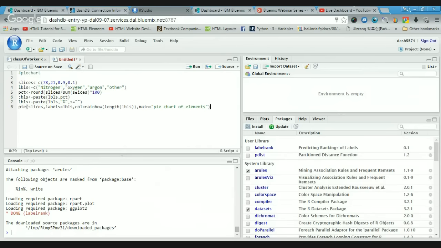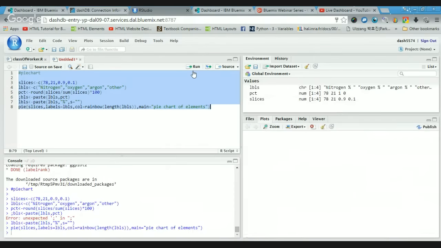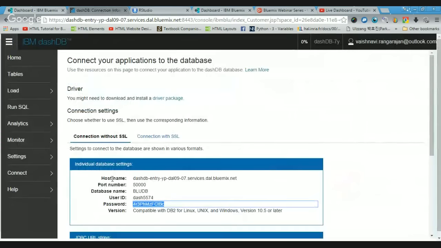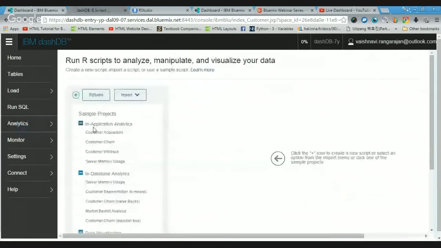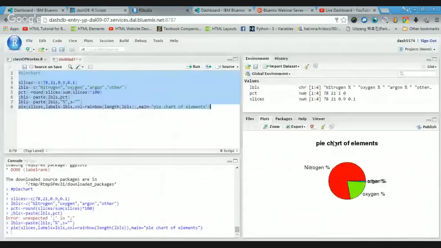I think that's done. So let me run this page. I hope there are no errors. Look at this. This is a pie chart generated. So this is how our script works. You see the visualizations over there. That's how they all work. So over here, analytics R script. I'll show you. This is a basic example. This is a very small example of the elements in the atmosphere.